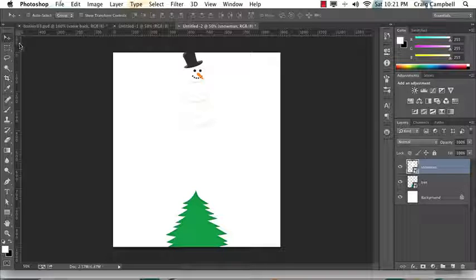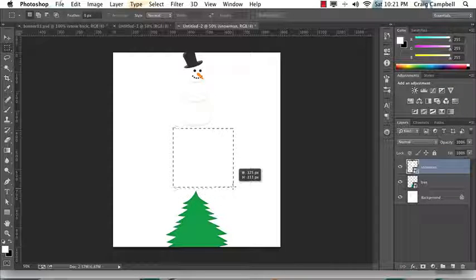But as you can see now, if we just grab the rectangular marquee tool and click and drag out here, we can see that we have plenty of room to work with between the two items. We have 302 pixels of height here on this marquee, and I'm not even dragging it all the way down to the top of the tree. So we've got enough room to work with there. So Command D to turn off that selection.